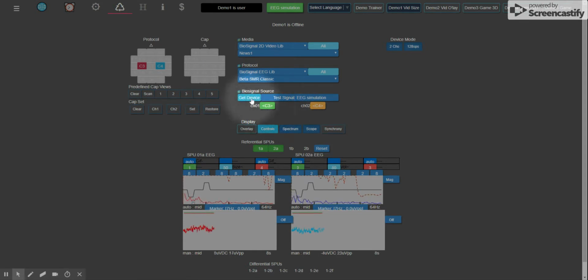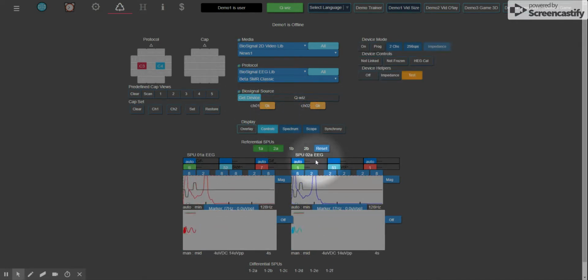Now, if we select a real device, we'll go back to QIS, and you'll see that it's changed now. It's now saying 0K. If the device is in the mode impedance, then it's giving you a real-time indication of the impedance of the electrode scalp contact. And it's saying 0K because it's in test mode. Now, we don't have the device connected to a scalp. So if we take it off test mode, we'll see what happens to the electrode impedance here.